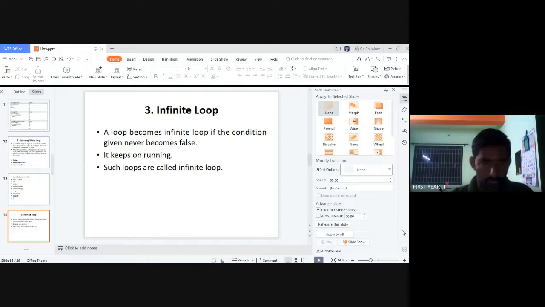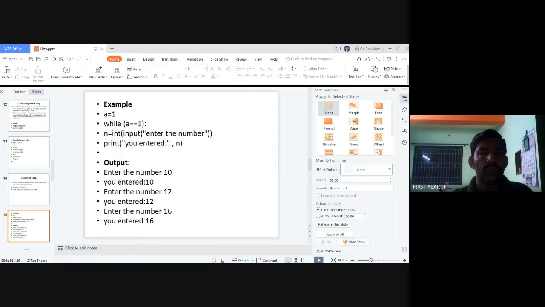Okay, next, the third one is the infinity loop. An infinity loop means a loop that keeps running continually and never ends. That is called an infinity loop, keeping the loop statements running. So this is an example.